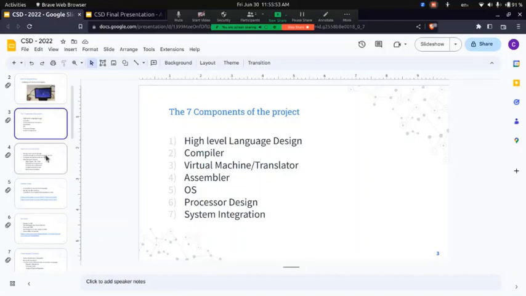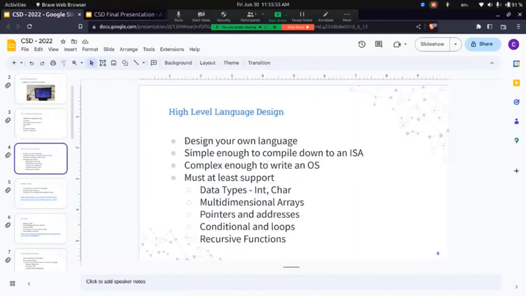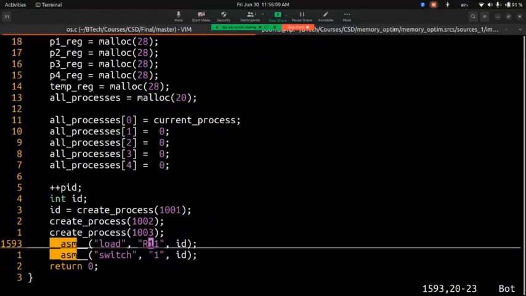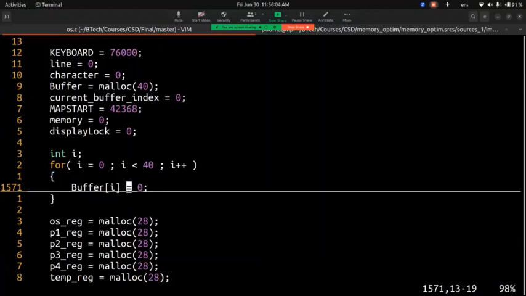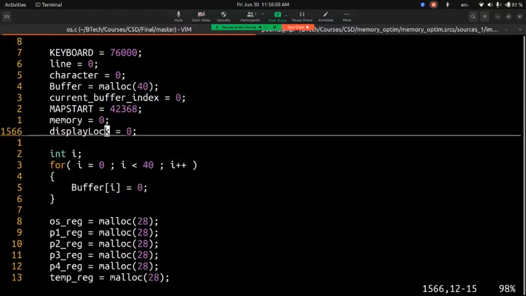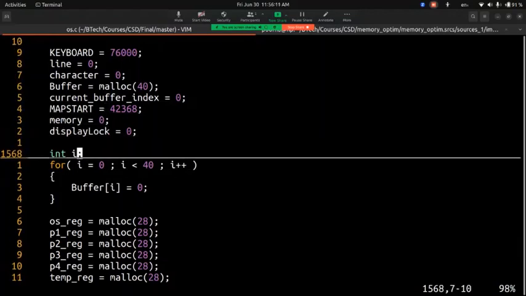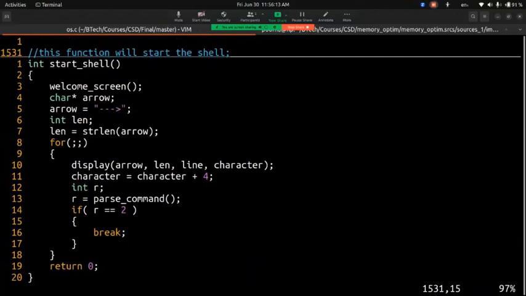So these are the 7 components of the project, and then the high-level language design, which we talked about. This is a sample of a high-level language. This is how a high-level language decision would be made. So what is the addressing of an array? Simple, just like C. That's what they designed. We have language design, so that's what this is. High-level language design may seem simple.